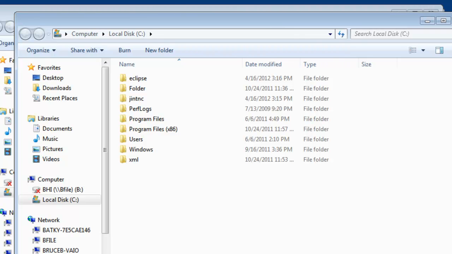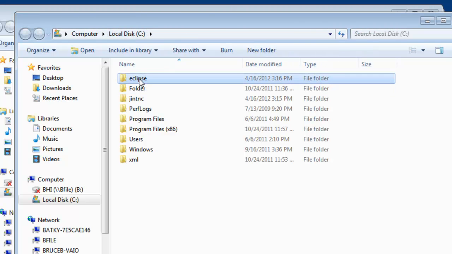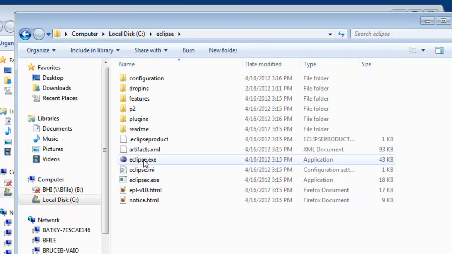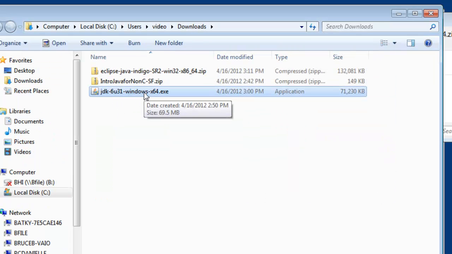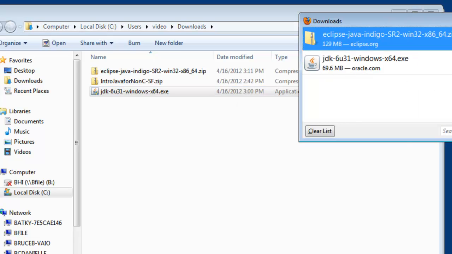Alright, well, that unzip procedure has completed, and now you can see that on my C drive I have an Eclipse directory, and inside of there we have an Eclipse exe. So in class you'll run Eclipse exe to launch your development environment for the course. Before we can do anything like that, though, we need to install the Java JDK. And so here's my JDK installation. That's one of the things that we had downloaded earlier.